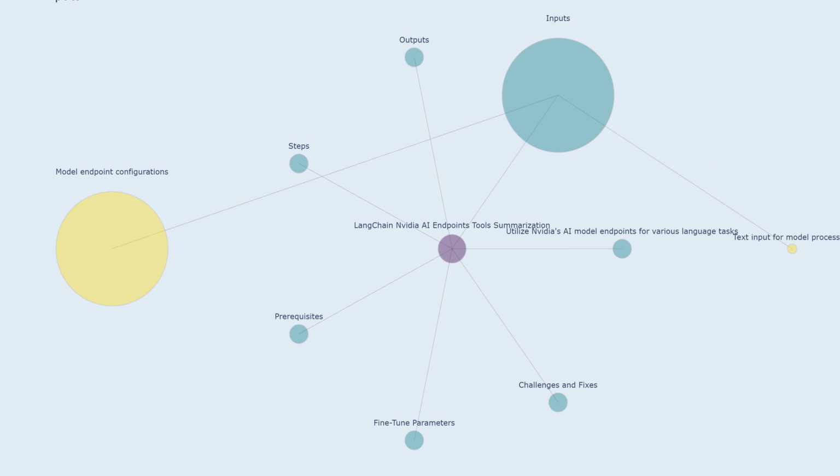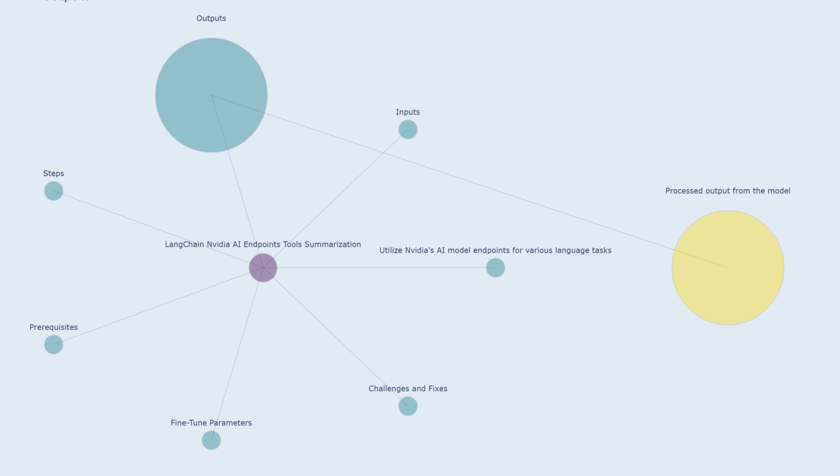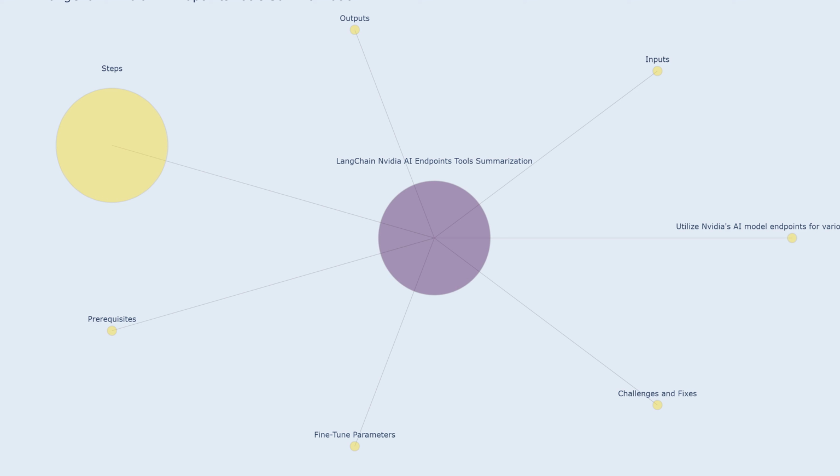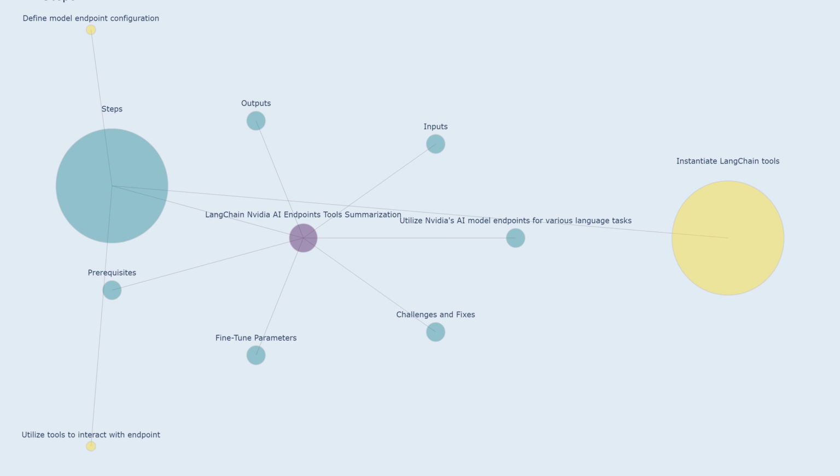Detailed configuration for the selected NVIDIA AI model endpoint, including specific settings like the model's name, version, and desired input-output formats. This ensures accurate interaction with the endpoint. Outputs. The result of processing the input text using the NVIDIA AI model endpoint. This can be various outputs depending on the chosen model, such as a summary of the input, a translation, or a classification. Steps. Initialize and configure the necessary langchain tools required for interacting with the NVIDIA AI model endpoint.